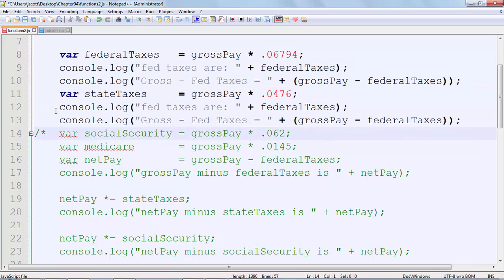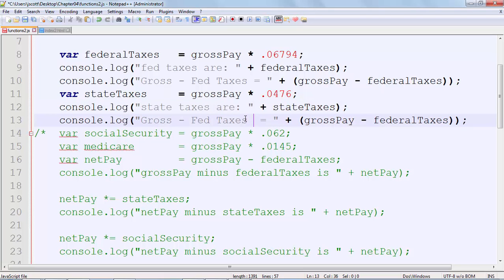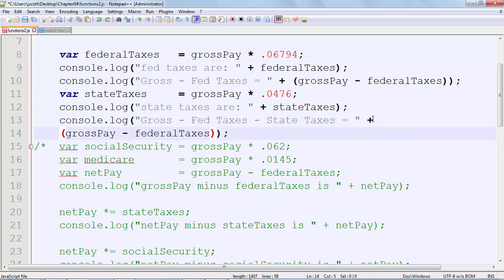And I'm going to do the same thing. And if you say, what do you mean? Just watch, please. So I'm going to say here, state taxes are, and again, we want to change that from federal to state taxes. And then we want gross minus fed minus state taxes. Oops, not equal. And let's just put this on another line, because otherwise it's going to scroll right off the screen. So this minus state taxes.